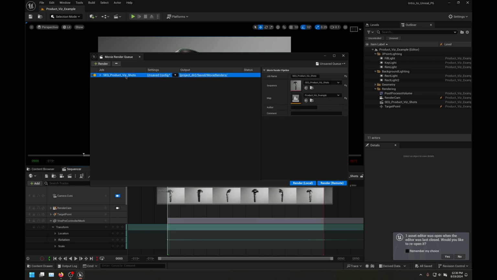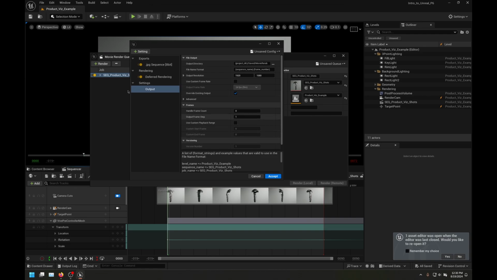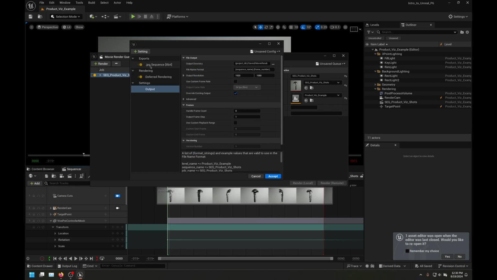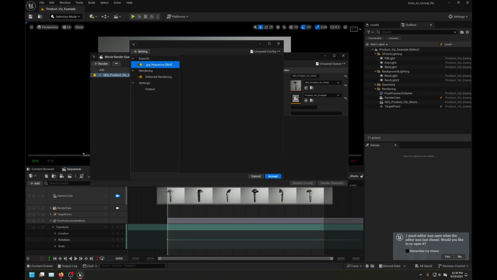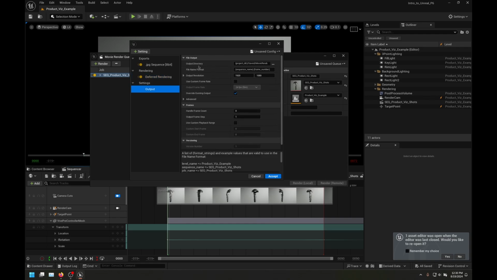So to change the render settings on one of these, we're going to go into this settings column here and we're going to click on unsaved config. This is going to open the render settings window for this job. And you can see on the top left, we've got a plus setting button, which will allow us to set a bunch of different settings types in here. But we can look at the defaults really quick. So by default, it's going to give us a JPEG sequence, which has no options when you select this. It's going to do deferred rendering, or in other words, it's going to use Lumen. It's not going to path trace. And then under the output here, this is where we're going to tell it to point to a certain folder to render to, how to name those renders, the file format name, what resolution to render at, and a few other things in here.